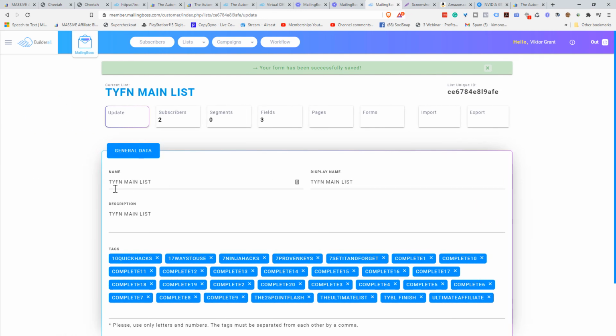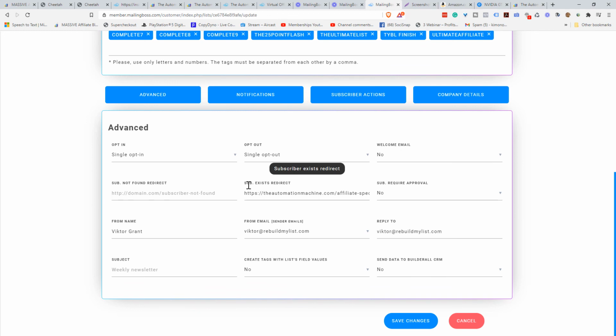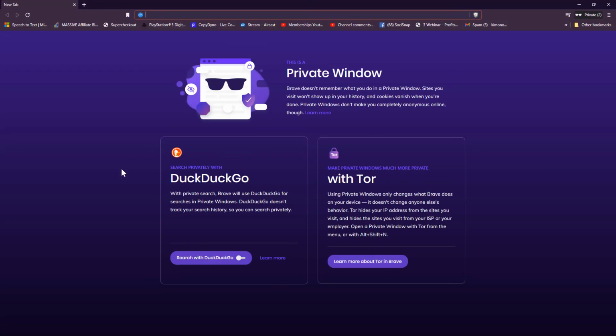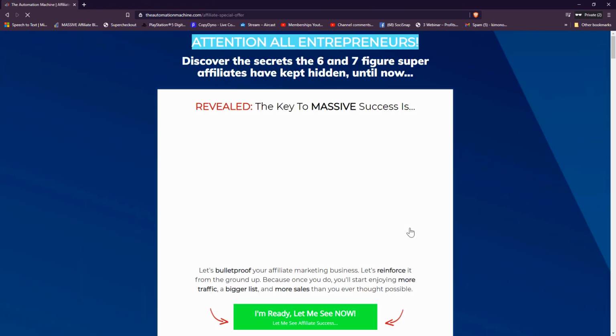And now it's been successfully saved. Now when I go to Advanced, I check it and see there it is. If subscriber exists, then it sends them straight there. So now I can test this. Open a new private window. I'm already opted in, so I'm just now going to go to the automation machine. And I'm going to go in here and put Victor. And then I'm going to put in the same email, kimonomarketing@gmail. Unlock my gift. And it should take me straight to the gift.